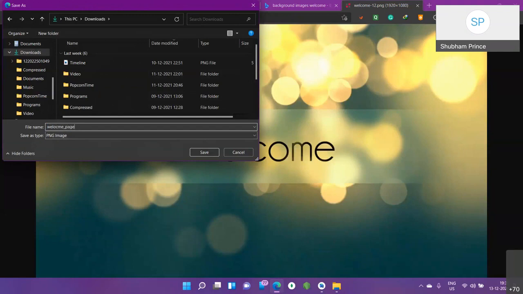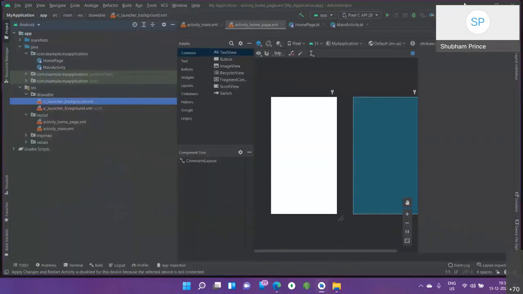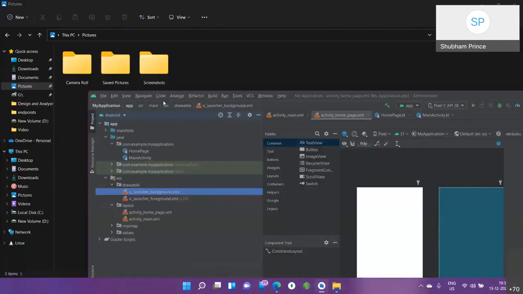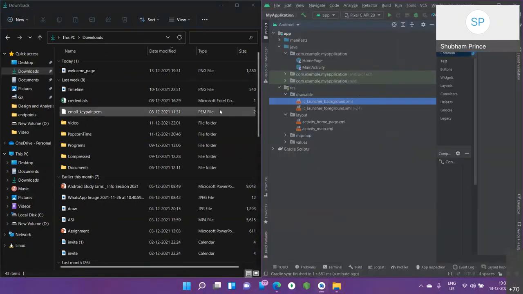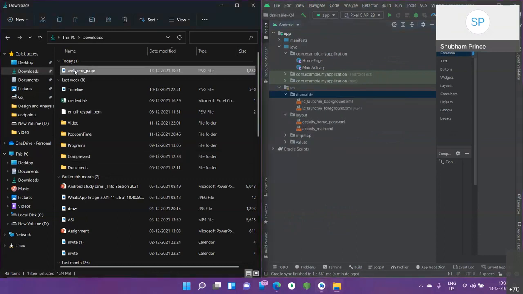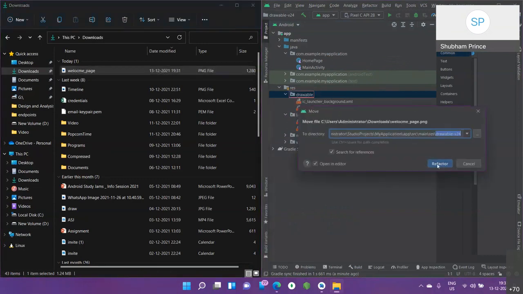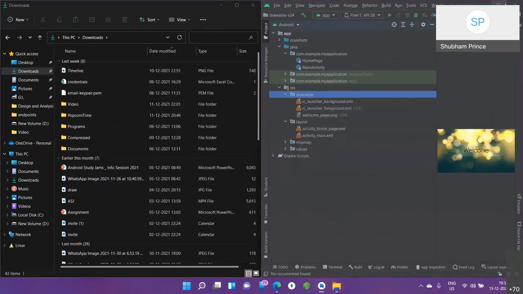Welcome page. Now let's see how to add drawables. It will be handy if you do this. Okay, how to add drawables. So we have this folder here, and what we have downloaded is this image. We can directly drag it here, and see the way I'm doing it. Done. Then refactor it. See, we have the image here.